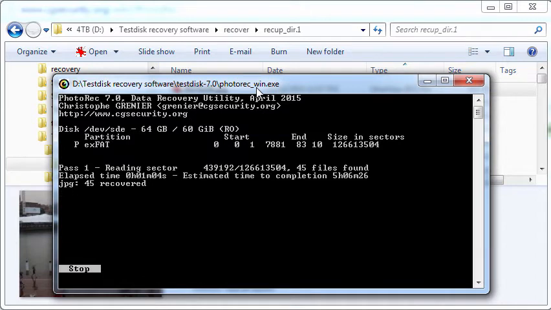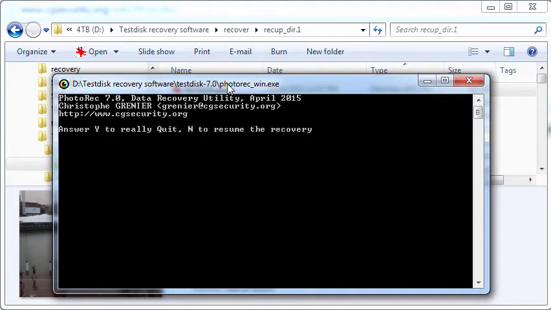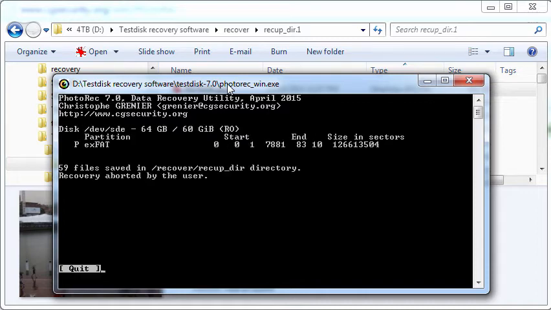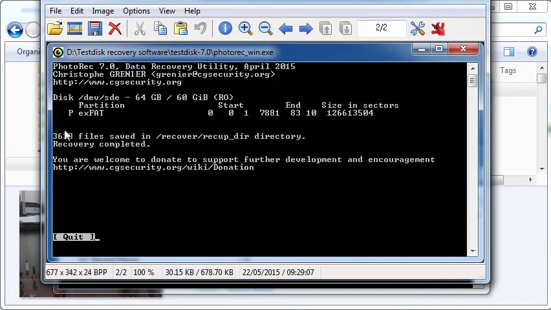After about 4 or 5 hours, all of my 50GB of files were saved and recovered, so I was quite impressed with this software. I'm just going to click enter to stop the software, and I'll say yes to really quit. And now it's quit, and I will show you a photo of how it looked after I ran the entire download.